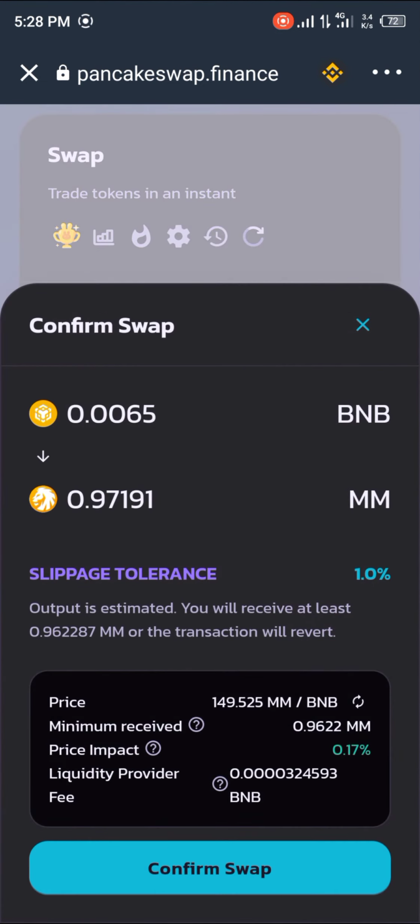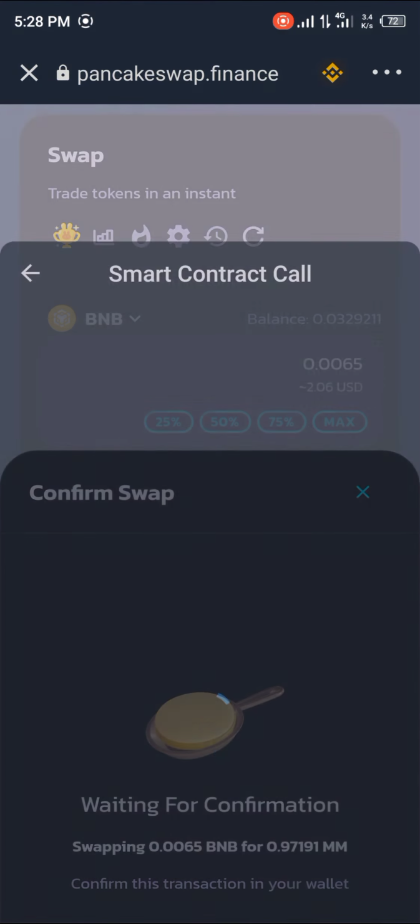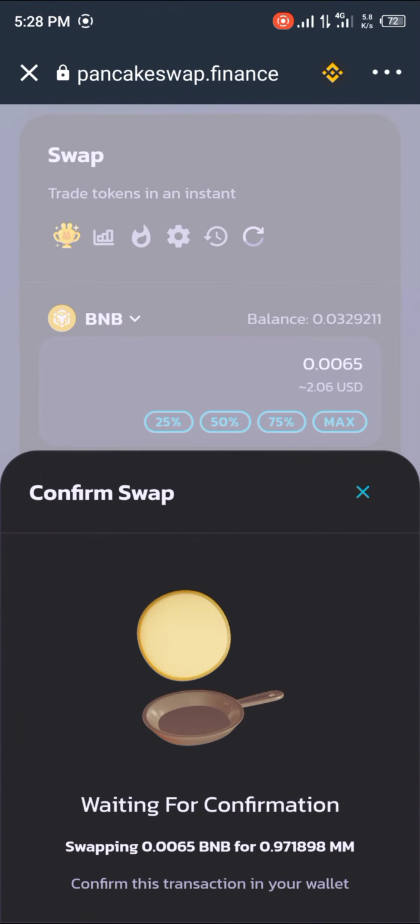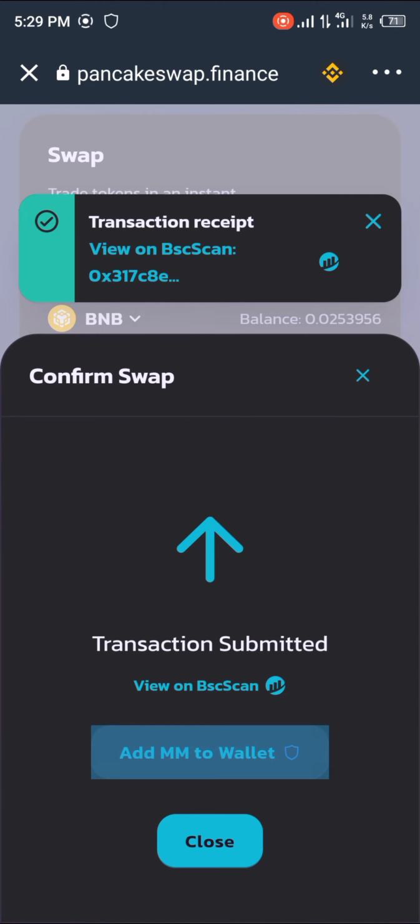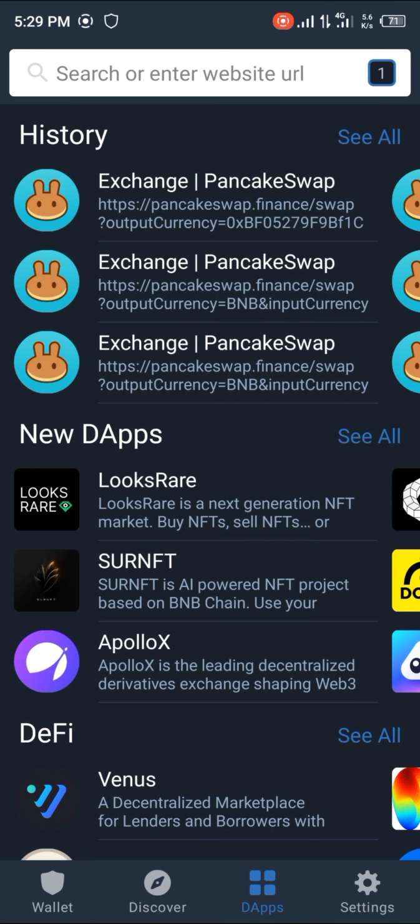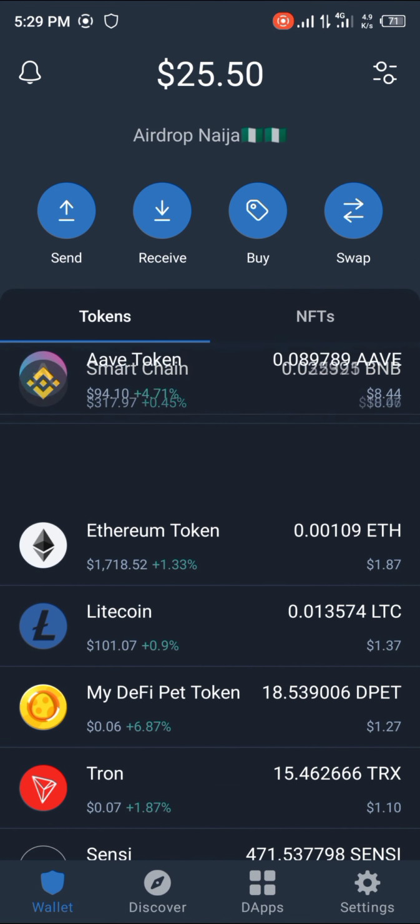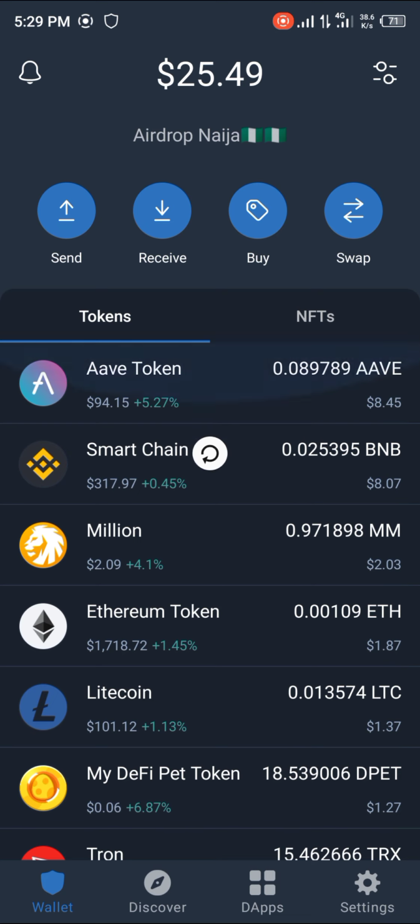Click on swap. You click on confirm swap. The smart contract call comes up for a network fee of 0.38 BNB. Click on approve. And once it's done, you add the Millions coin to your Trust Wallet. You close. You head back to your wallet menu. Once at the tokens menu, you reload. And boom, your Millions token is made available to you.